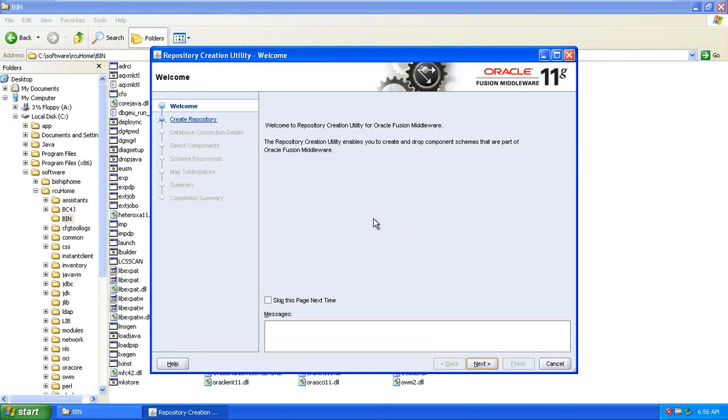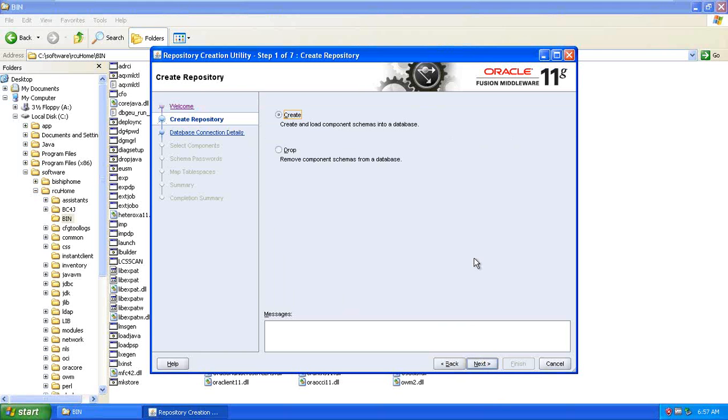You can skip this page next time, which means when you run RCU next time, it won't show you this welcome page. If you don't want to see it next time, you simply skip it, but obviously it doesn't matter at this point of time. I say next. So RCU, as I told you, is a Repository Creation Utility. It's a set of scripts that will get executed on your database, and it will create tables.